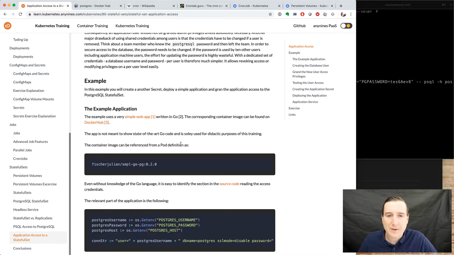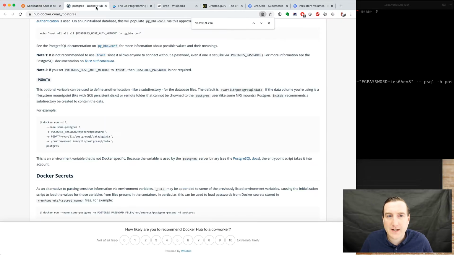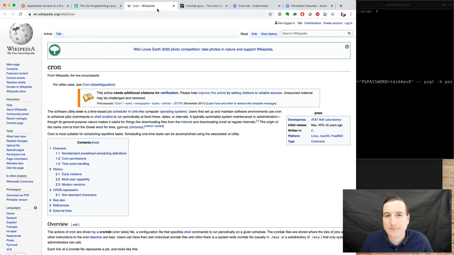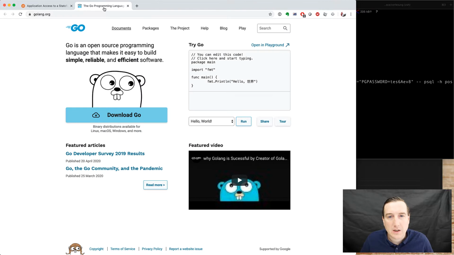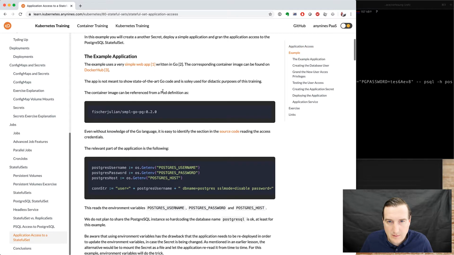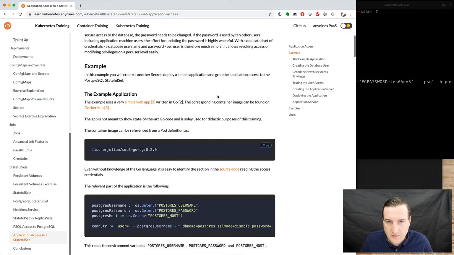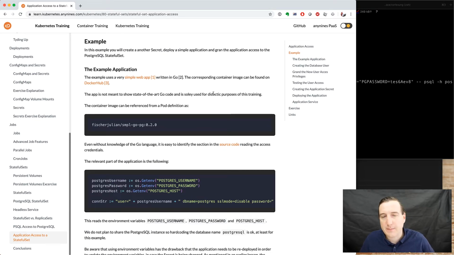So here's a simple web application. It's similar to the Go application we used earlier. It's again poorly written Go code. So the source code is linked. It's on GitHub. It's basically nothing more than a Hello World application reading from the company table and connecting to the database.